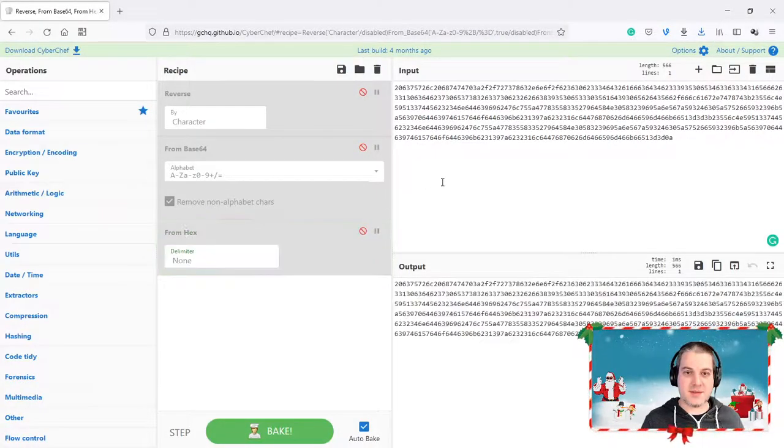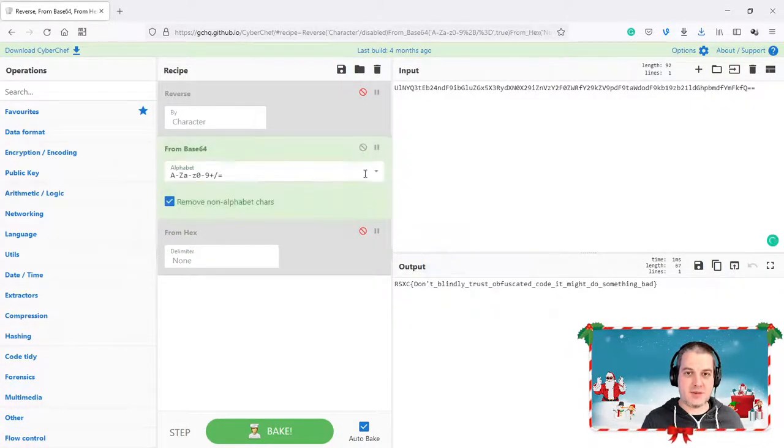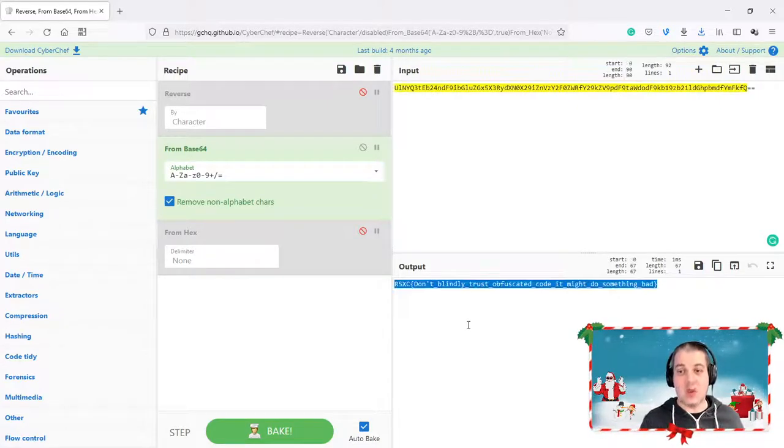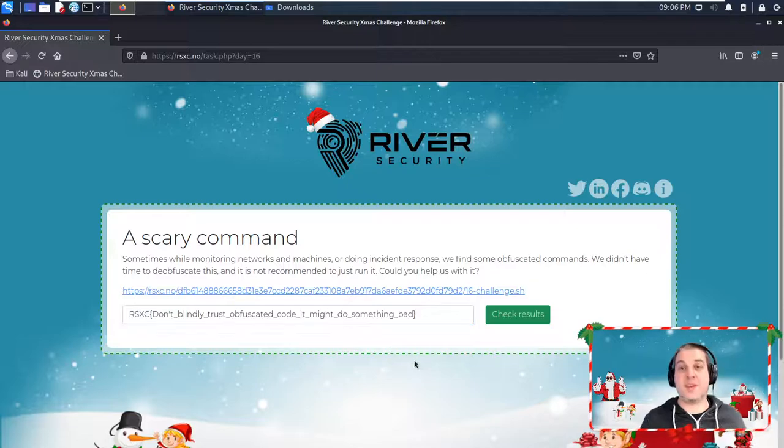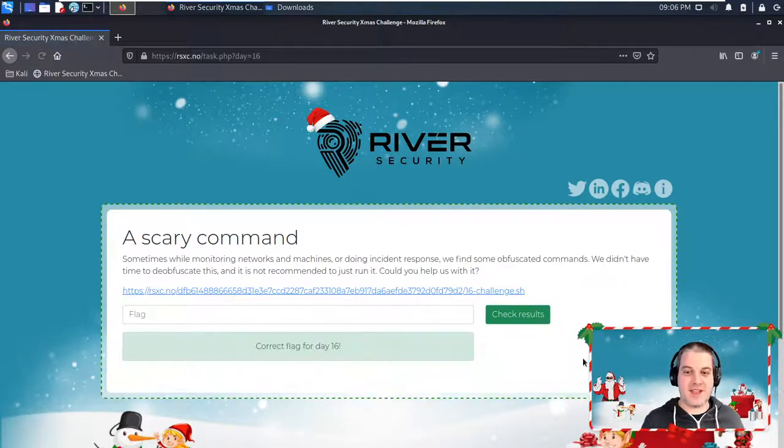And let's go back to CyberChef. I'm going to enable this, and that's the actual flag here without executing this whole obfuscated thing. So just for being prudent, let's check the flag. And indeed, this is the correct flag value for challenge 16.